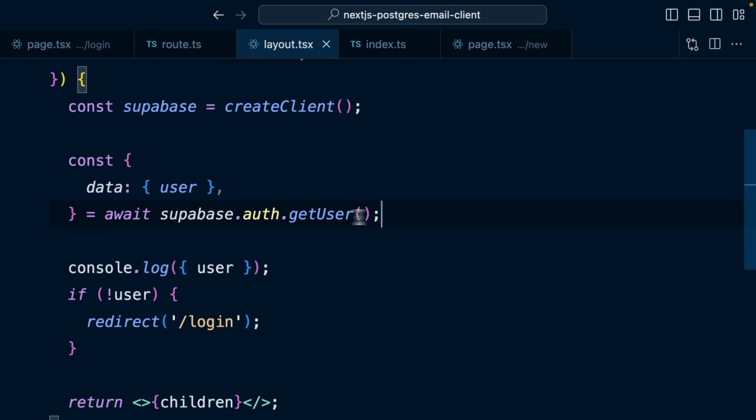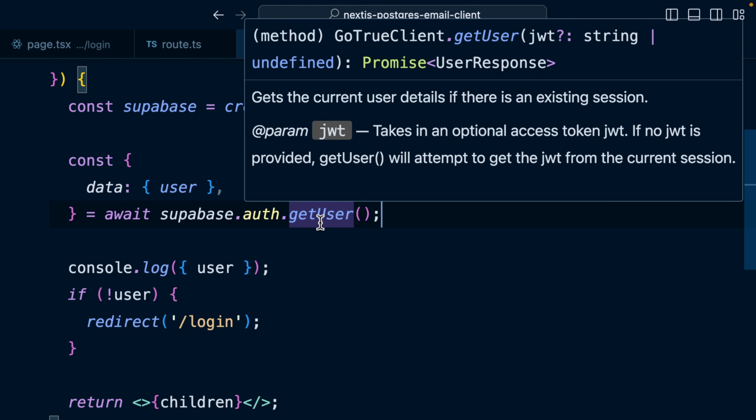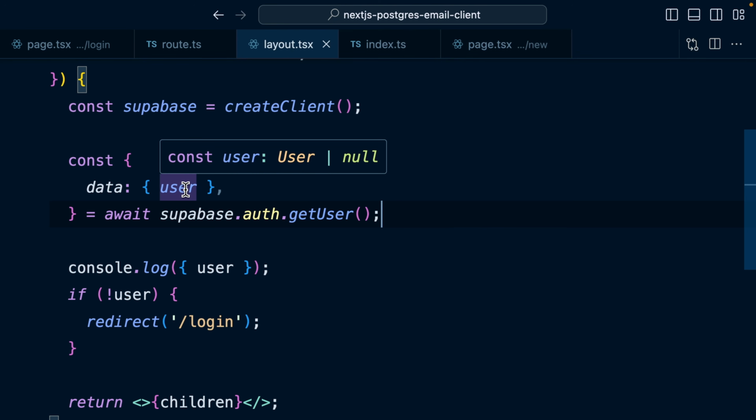Where are my cookies? The reason this is happening is because server components only get read access to cookies. So when we call supabase.auth.getUser, this will automatically refresh expired sessions before returning that user object. But because this layout is a server component, it can't update that cookie with our new session. And so the browser just automatically removes the expired one. Therefore, we need to use a route handler, server action, or middleware to refresh this session before it hits our server component route.